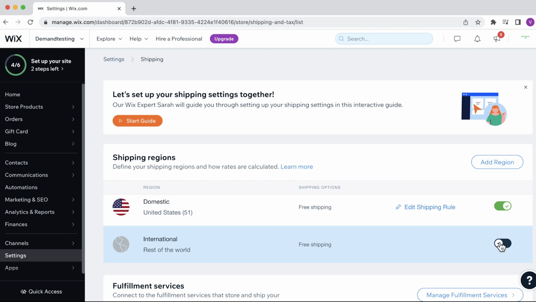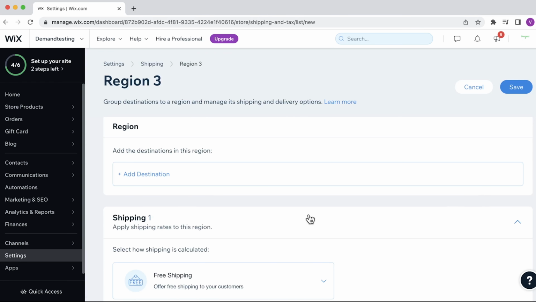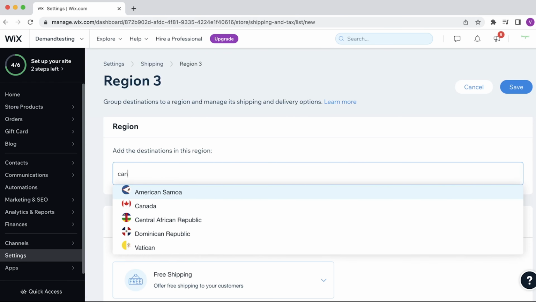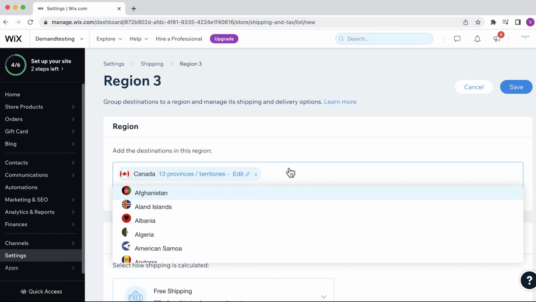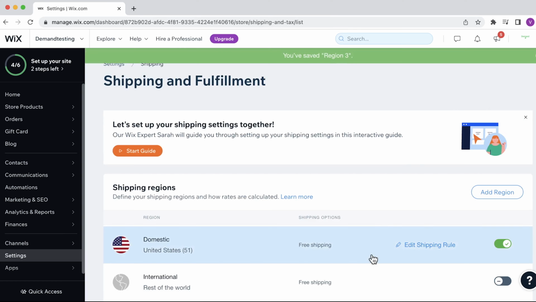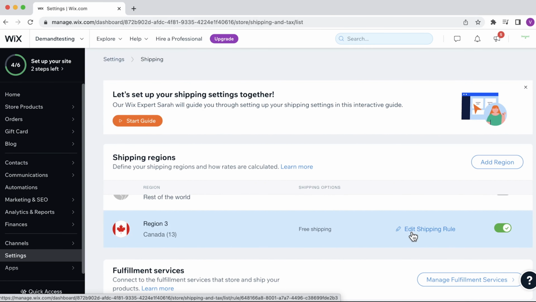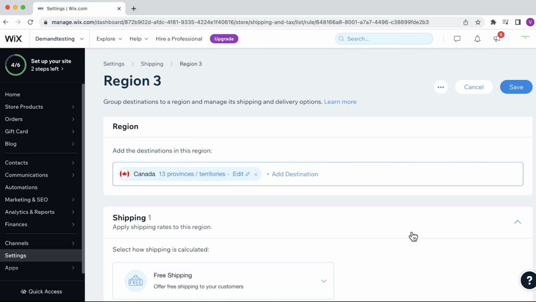Let's look at how to set up shipping rates by product now. Typically, merchants based in the US will add at least 3 shipping regions: Domestic, Canada, and International. Let's add Canada to our shipping regions. From the Shipping and Fulfillment page, go to Add Region. Add the destination, and then save. You'll see that Canada was added to our shipping regions. Click on Edit Shipping Rule next to a region to change the shipping based on different rules.